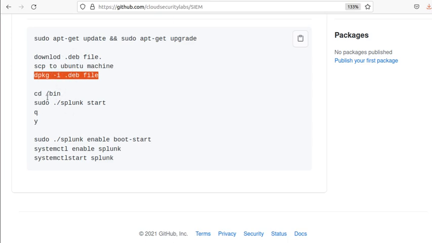Once that installation is done, we will cd to /opt/splunk/bin. Inside the bin folder, you should have the executable splunk, and you gotta run sudo ./splunk start, and that should start the Splunk. You have to go through the license agreement. It will give you a long page. You press Q, so that will exit out of the license agreement, and then you say yes. That will install the Splunk.